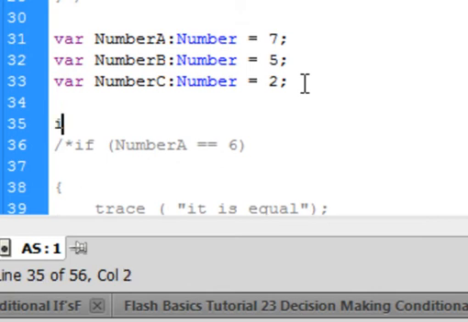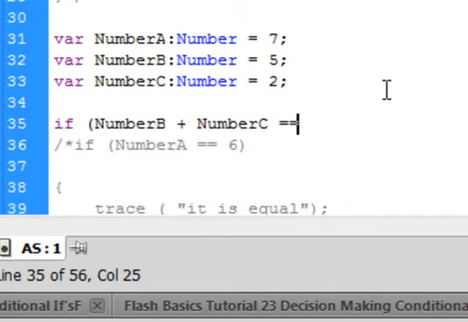Let's go right here so we can see it. Enter, enter. If, open bracket, number B, N-U-M-B-E-R, if number B plus number C equals. Now if we look up here, B plus C would equal 7. So if they equal, we could say 7, but I'm going to say number A. So we have actually no digits here. They're all variables, but we're talking about these digits up here.